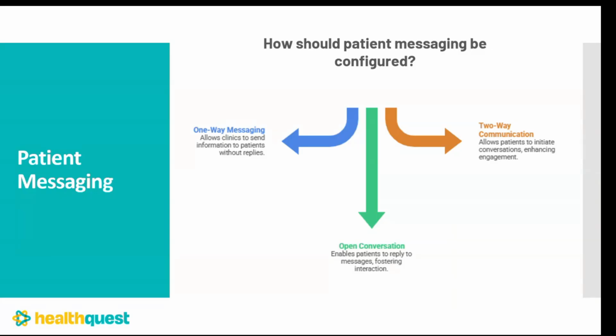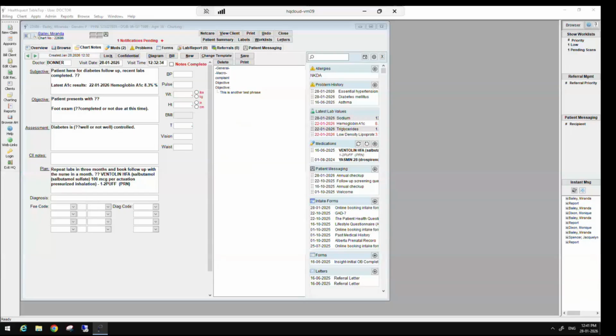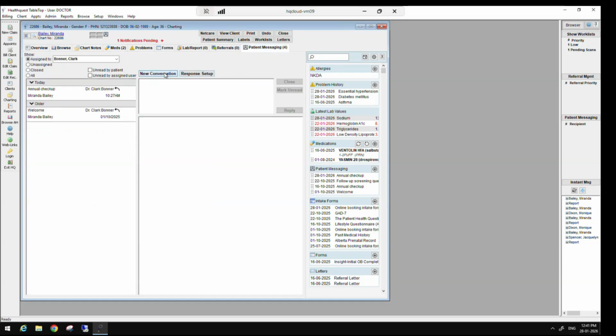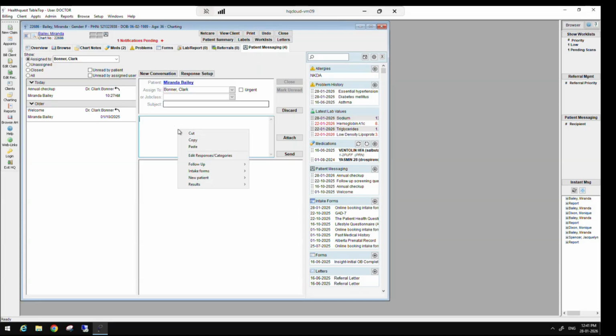So if we go back to our patient's chart here, and on the patient messaging tab on the end, you can create new conversations and manually type in a subject as well as typing in your message. You can also use a pre-built template. If you right-click in the message box, I am going to use my intake forms template that I have created. As you can see, I have an intake form that is already attached as part of that template.